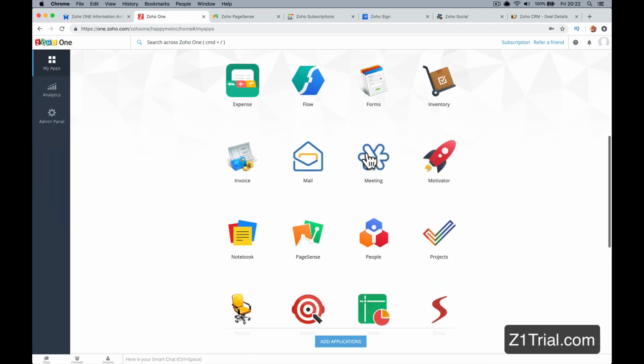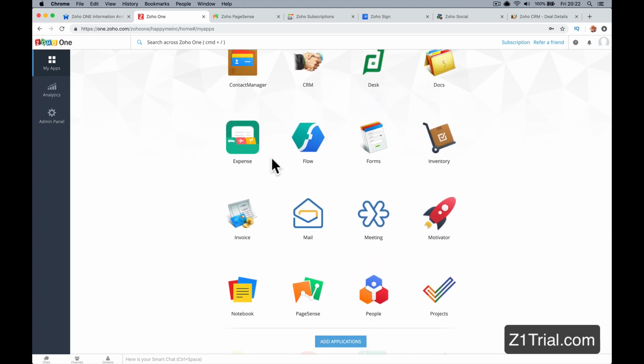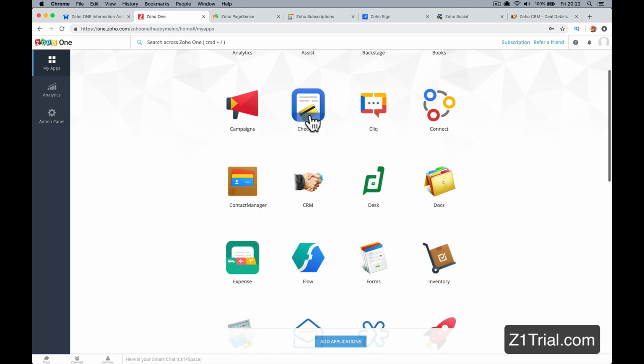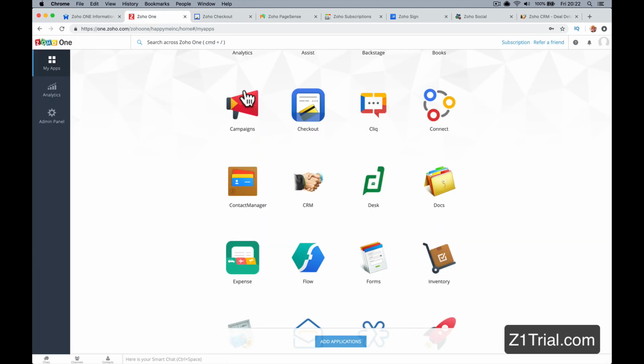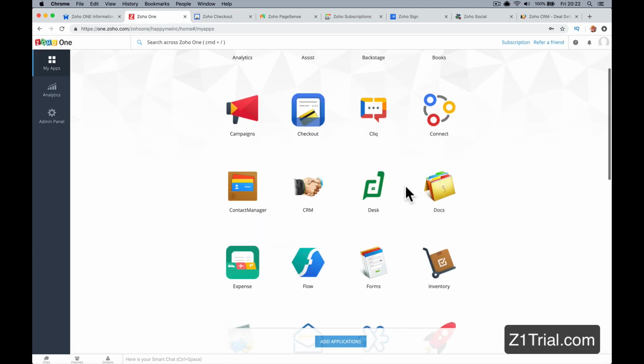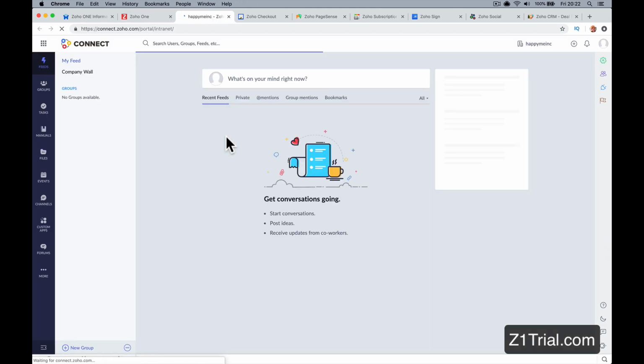Zoho Meeting for webinars, conferences, invoicing, send invoices. Zoho Checkout, you can just create a checkout page, just a straight out form to pay. So if you've got one thing to pay, say they've got to send you £500, you can just create a page and say, here's a page, click here, send us £500. Zoho Desk was the thing. Zoho Connect's really cool. This is an internal social network.